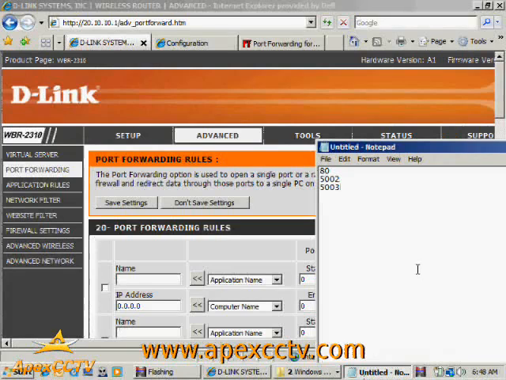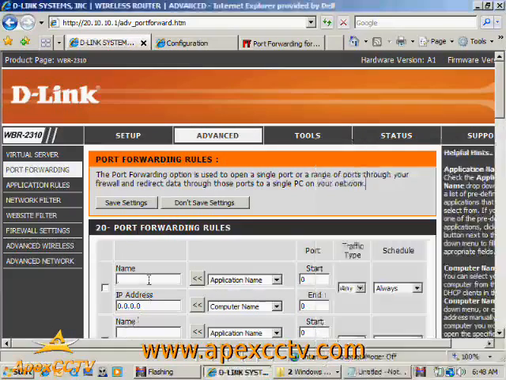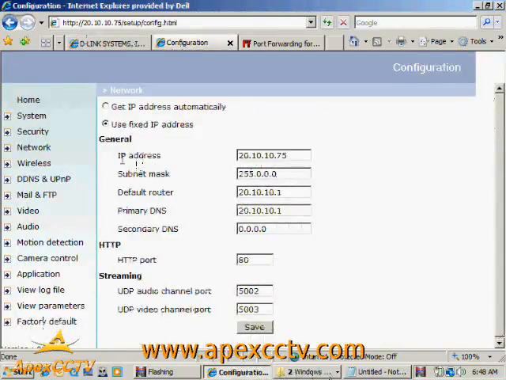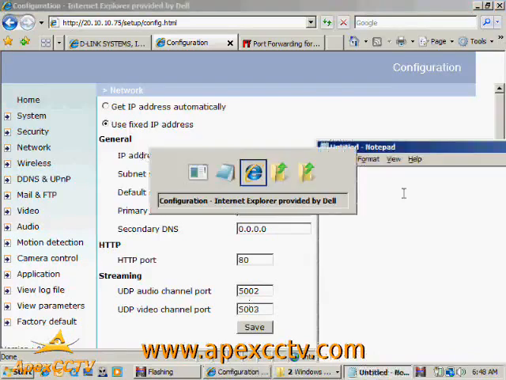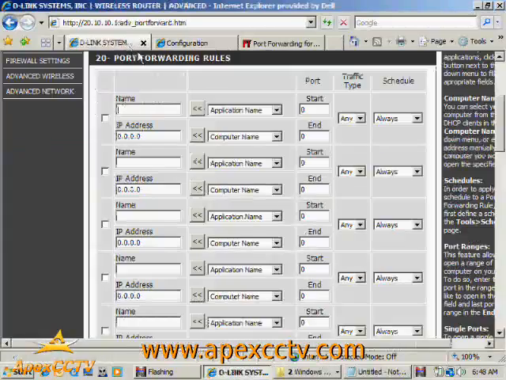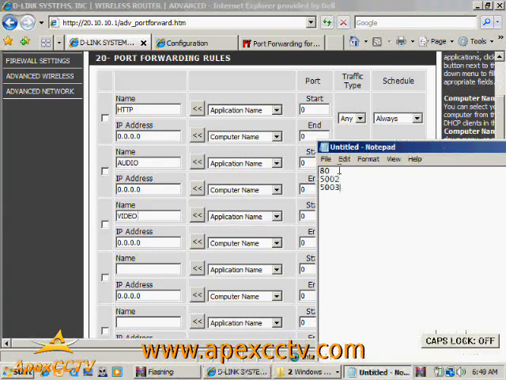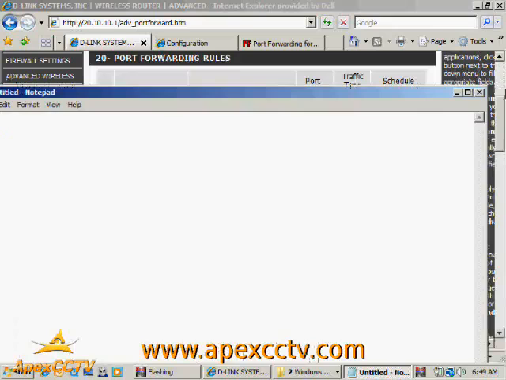So the only thing left for us to do at this point is to start adding in these ports that we jotted down from the IP camera: port 80, port 5002, port 5003. And I'm going to grab the names out of the camera real quick. So if we're back on the networking page on the camera, I have HTTP, audio, and video. So I'm going to put in those names real quickly. And the ports themselves are 80, 5002, and 5003.